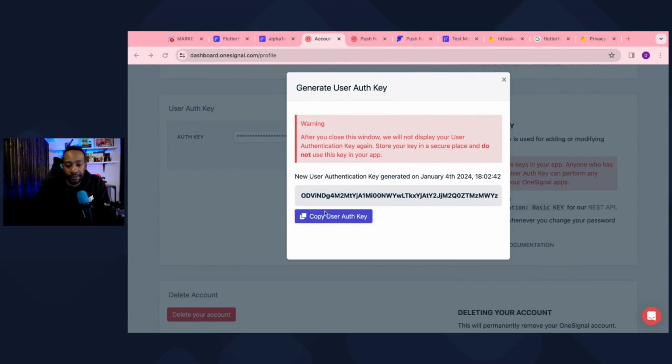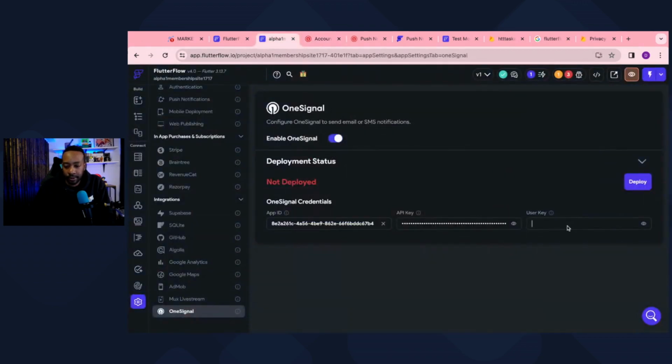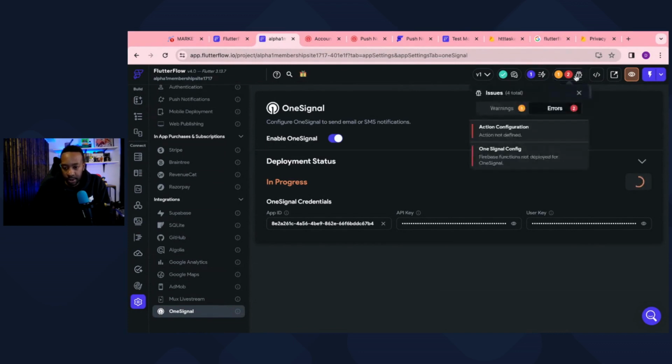We now have it. Copy it over. Then we're going to deploy. It's going to wait for a moment to make sure that everything is correct. I'm looking at the errors, what we're getting.